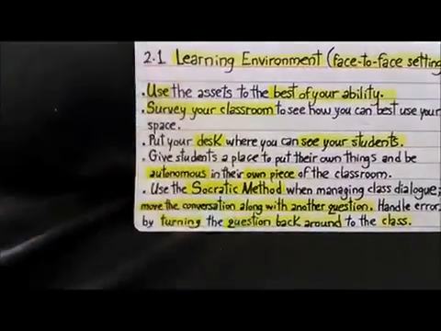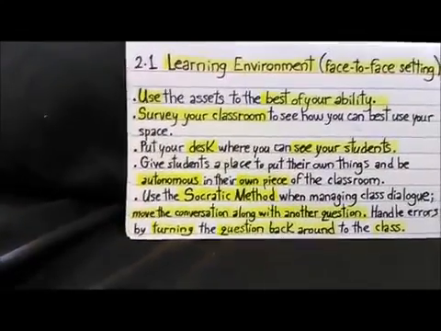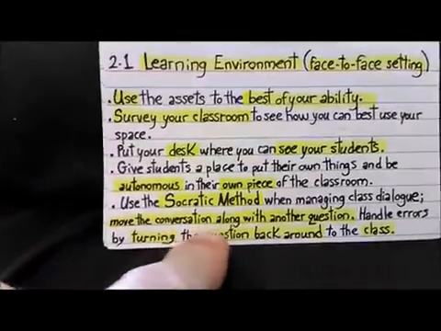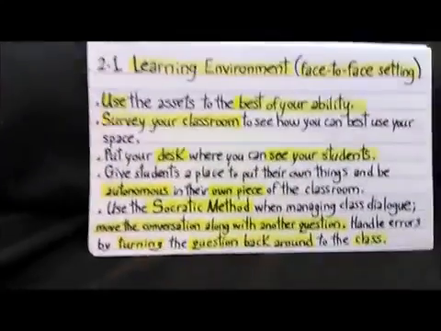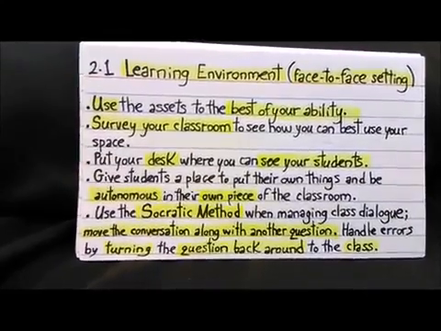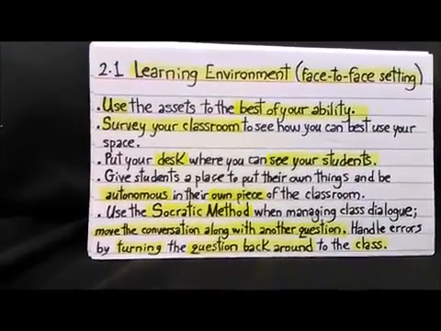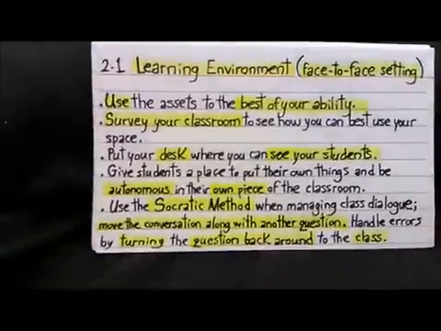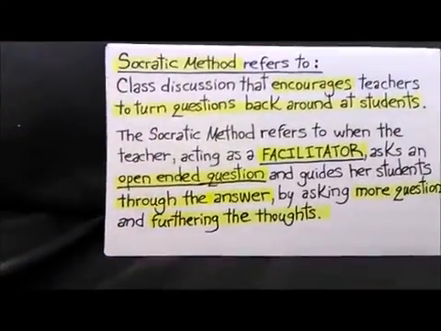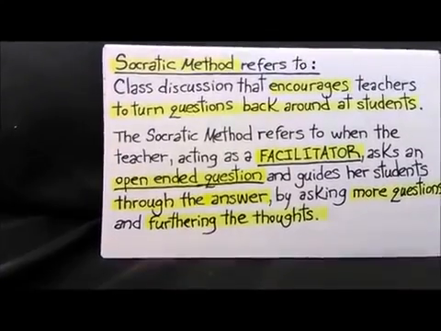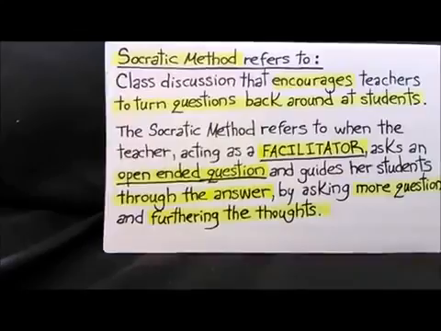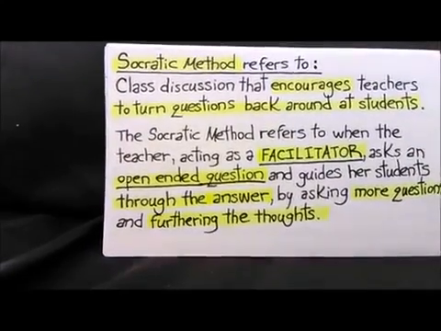Use the Socratic method when managing class dialogue. Move the conversation along with another question. Handle errors by turning the question back around to the class. That's the Socratic method. Socratic method refers to class discussion that encourages teachers to turn questions back around at students.